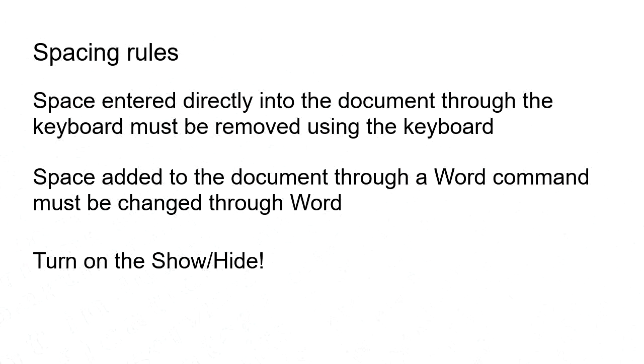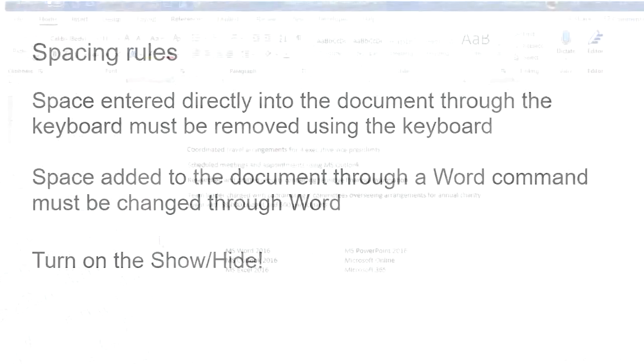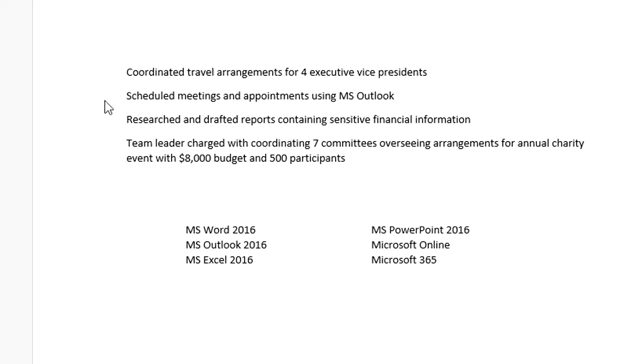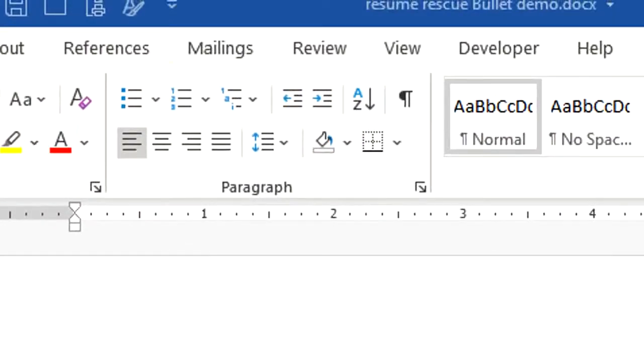Okay, but when you're sitting there staring at your document, how can you tell which space is which? And the answer to this is the incredibly useful Show Hide button. Let's look at some examples. Here are a few paragraphs in a Word document. These up here are regular normal style paragraphs. These are tabbed paragraphs down here. I'm going to turn on the Show Hide, which is up here on the Home tab in the paragraph group. It's this little button right here. I'm just going to click it to turn it on.